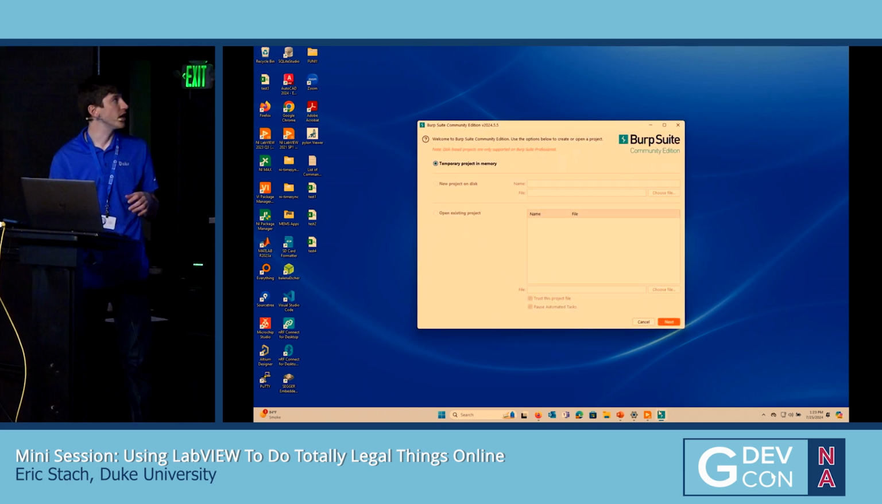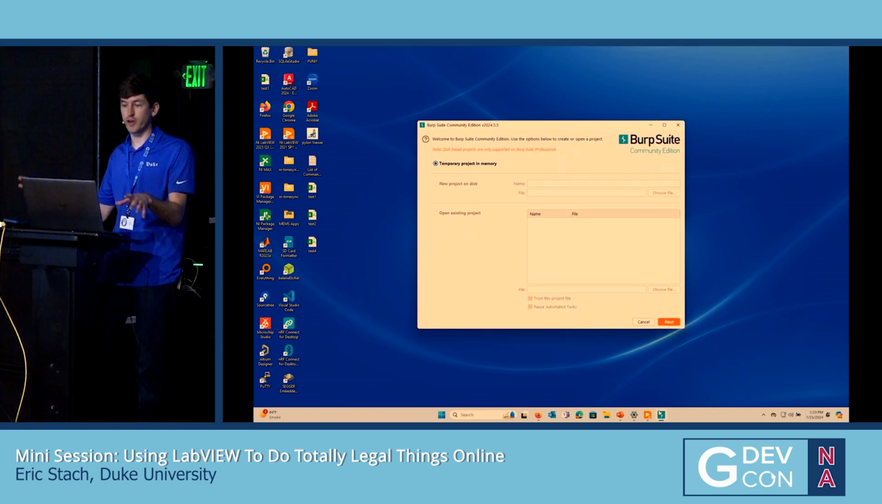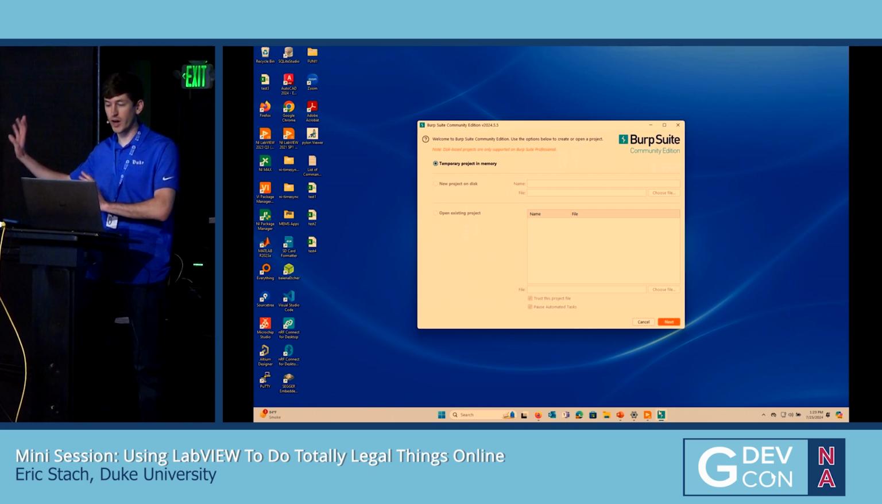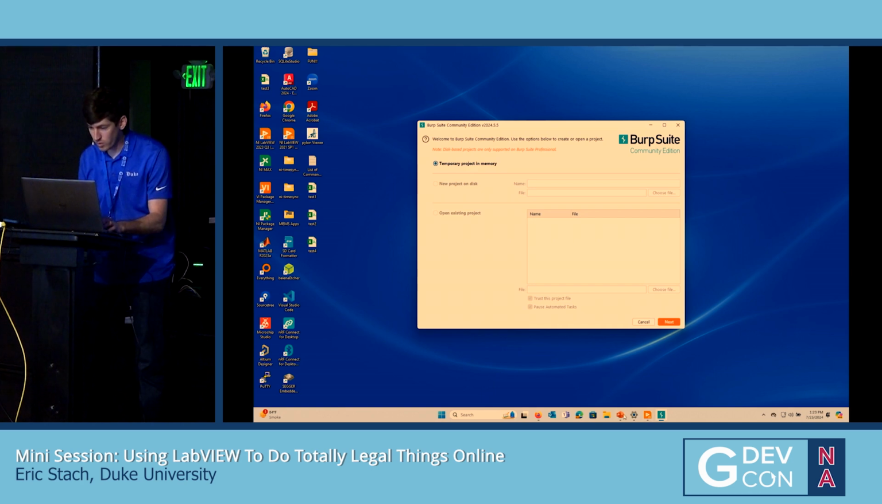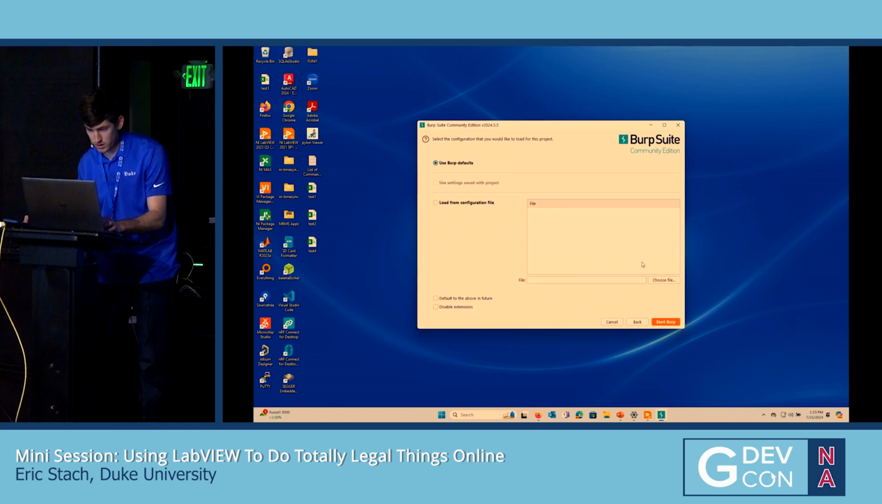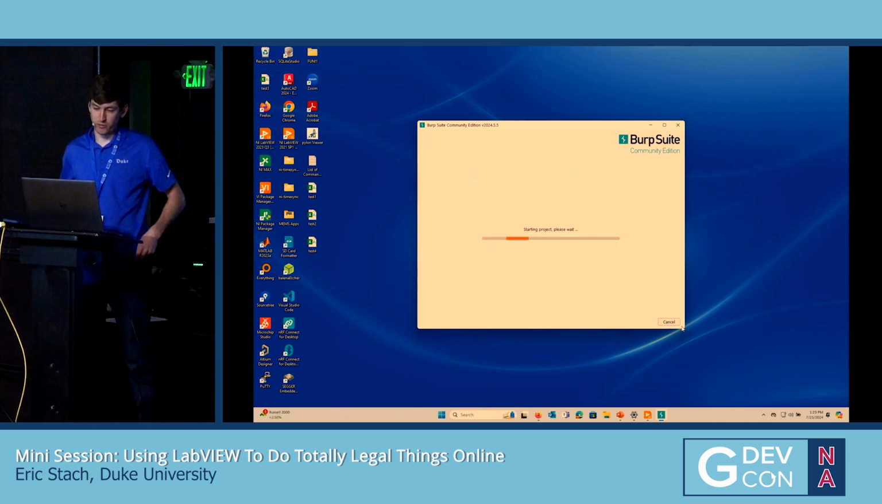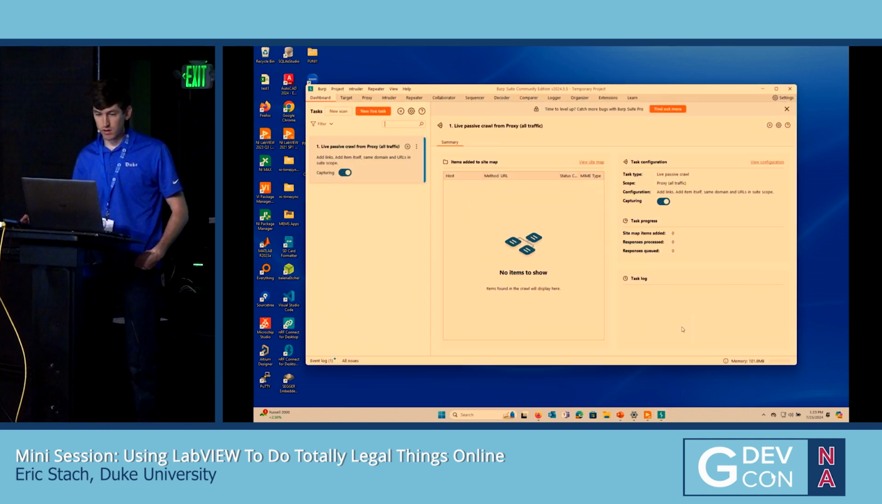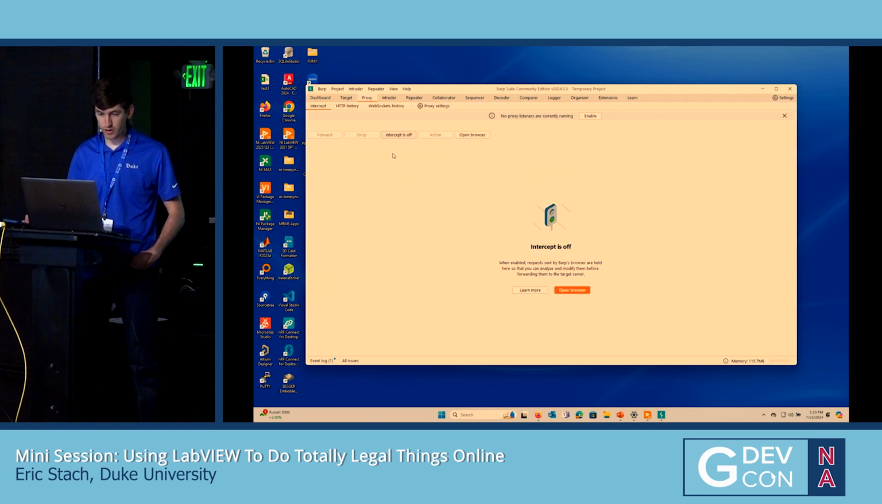So I've got it open right here. One of the limitations of the free edition is you cannot create a project. Everything has to be temporary. So we will do that. Start up Burp Suite. Take a second to load. And the part that I care about is the proxy.